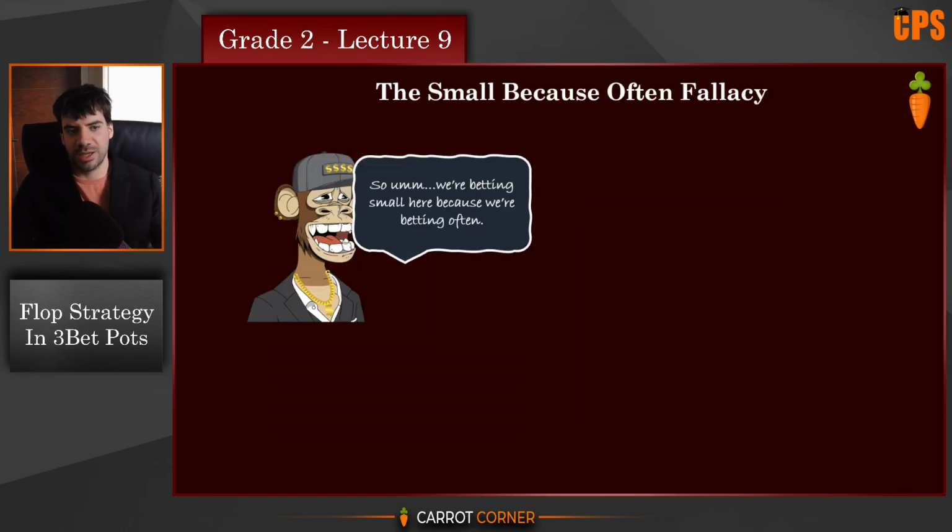Time for another fallacy. You know I like to throw these at you guys every few slides. This fellow here says the following. He says, so we're betting small here because we're betting often. You hear this a lot, but the problem is that you can't just choose both of these things at the same time without thinking about their separate variables.